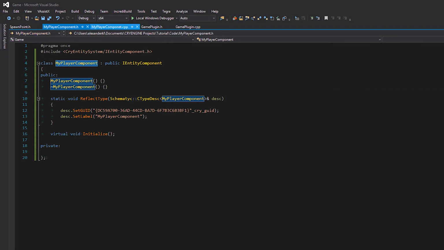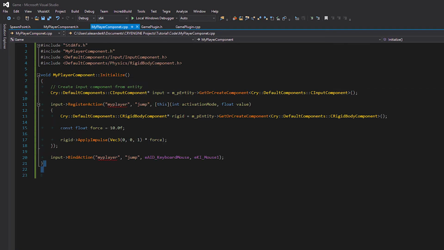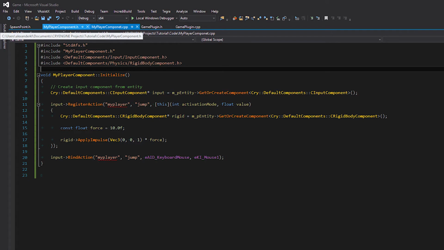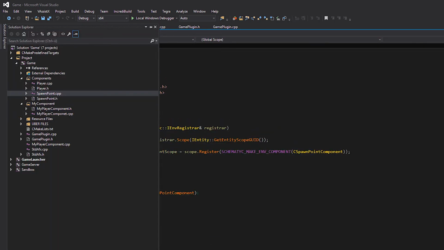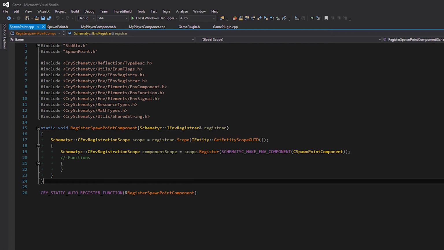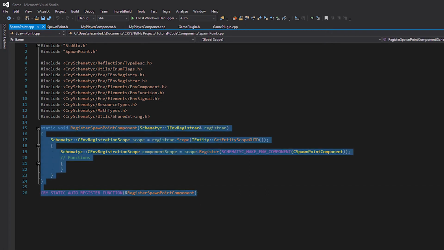We have to first tell the CryEngine that we want to register this component as well, so we can select it and use it in this editor. So how are we gonna do this? This is always pretty much the same code for every component. It's just a default setup. So what I would recommend is just going to the spawn point component, going into the CPP file, which is here. And as you can see, this one is pretty much what we need to register that component.